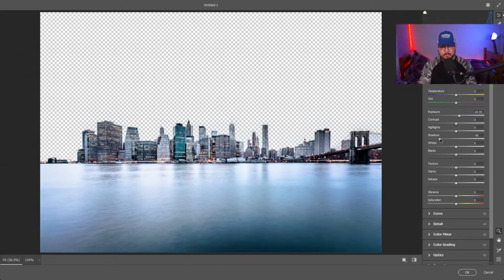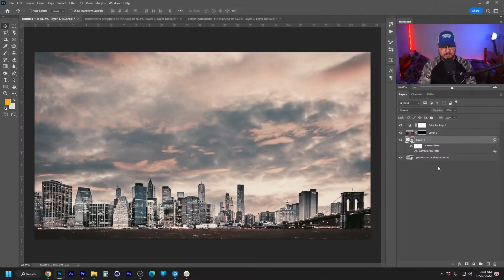Why won't it let me grab? There it goes. We're bringing some of the shadows there. I'm also going to bring up a little bit of the highlights. Let's check that out and see how that looks. A lot better.